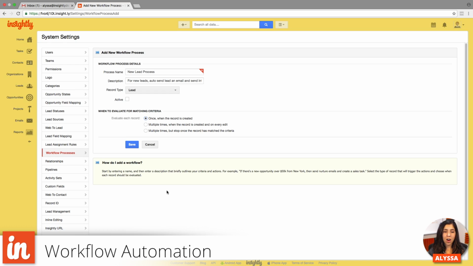The last option here is going to be when a record is created or on the first edit that meets the criteria. So here Insightly will check if the criteria is met when the record is created, and it's going to trigger the workflow. And if it's not met, it's going to continue to check each time the record is edited. But basically, once the workflow is triggered, Insightly is not going to look back at it again. So basically, the workflow gets put into a bucket and it's not going to be checked anymore.